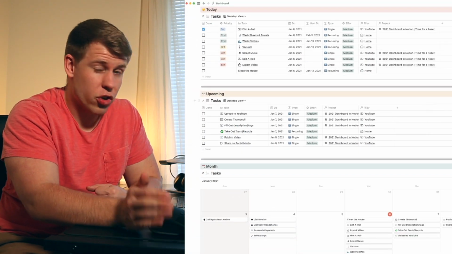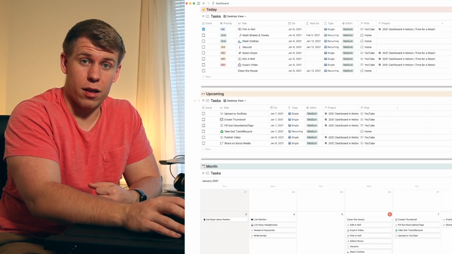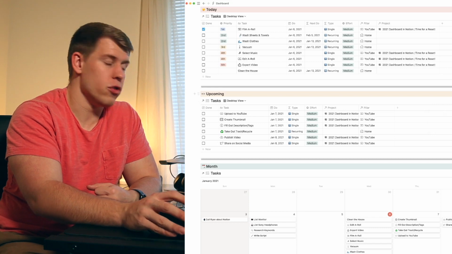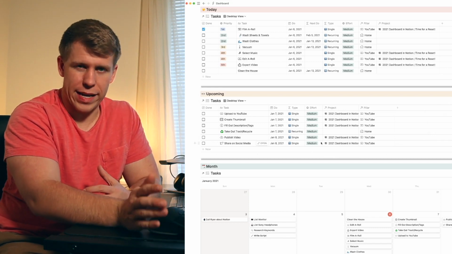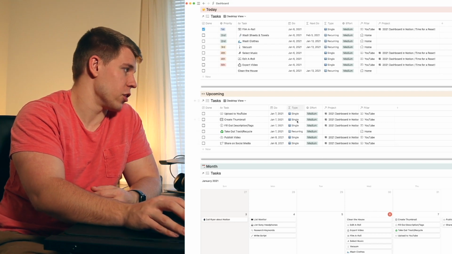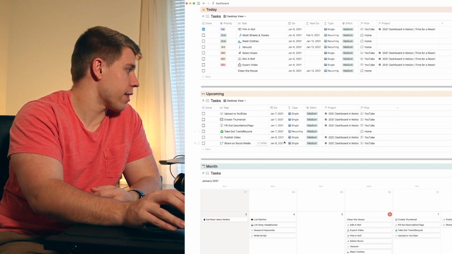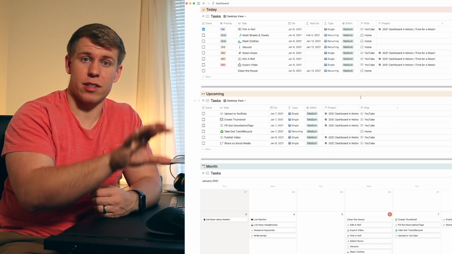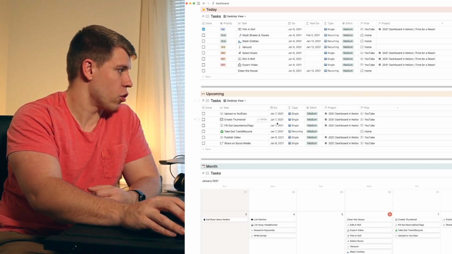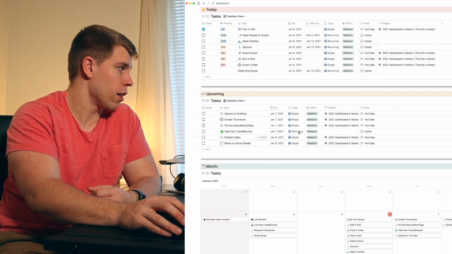Now, I just created this Notion setup a little over a week ago, and I've been using it for the past week. So I haven't inputted all of my week tasks yet. I'm still working on that. So you'll notice it's only January 7th and 8th. But this will give me a nice view of what's coming up, and it's obviously sorted by due date as well.